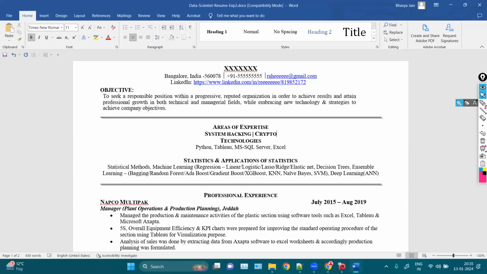But see, area of expertise means you have to be an expert in that particular area. So we cannot mention cryptography here because we have a lot more to learn in cryptography. We can use vulnerability analysis. You can find basic-level vulnerabilities like SQL injection, command injection, file upload vulnerability, and so on. So you are good at vulnerability analysis.